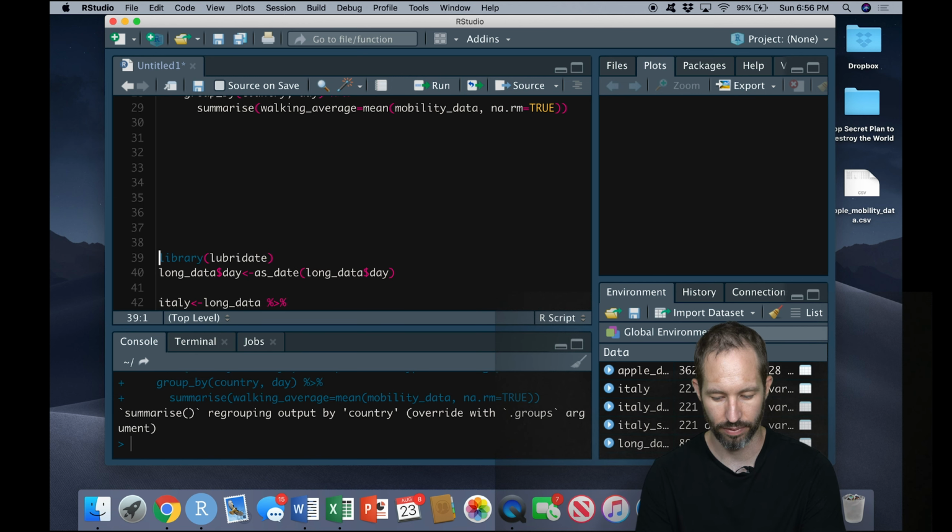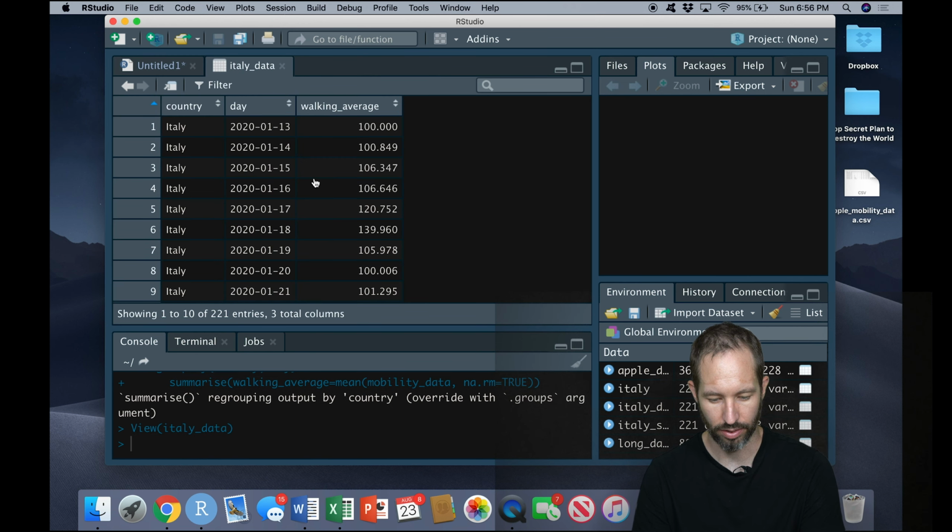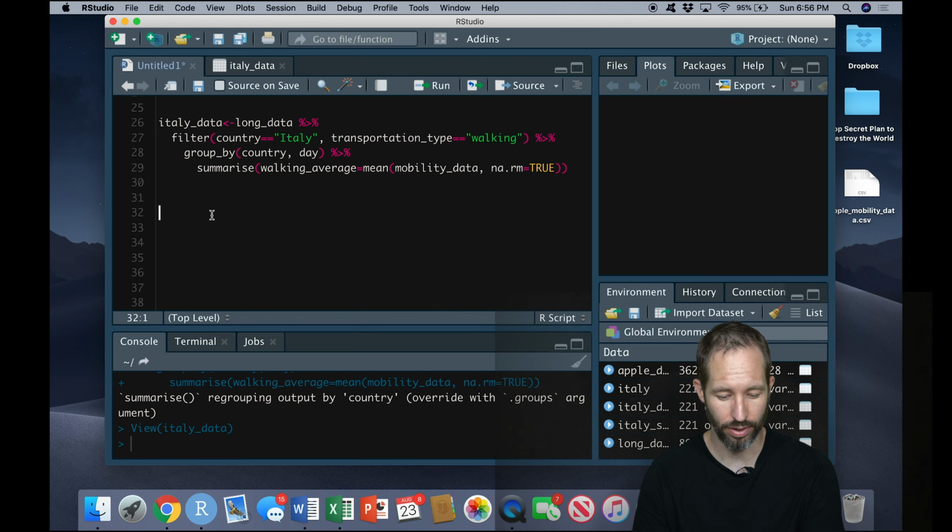I'll call it Italy data. And now we can see Italy data has appeared in our browser here, and we have days and the average number of walking requests relative to the pre-COVID rates. Okay, now we can finally do some plotting.